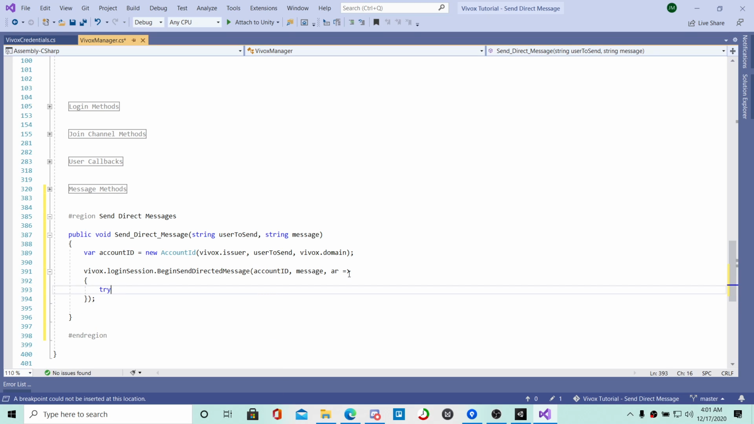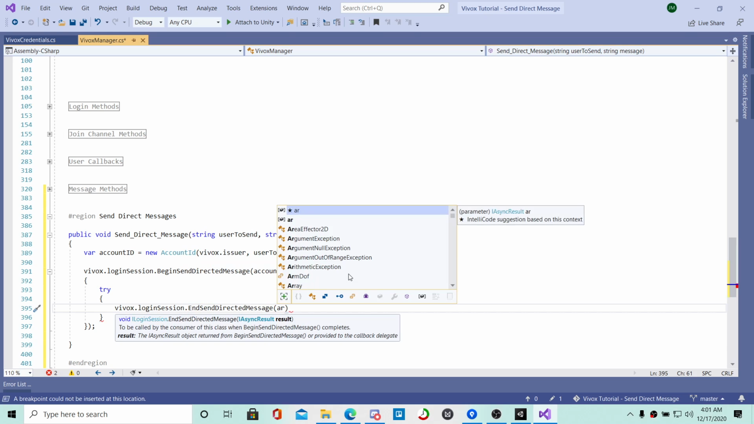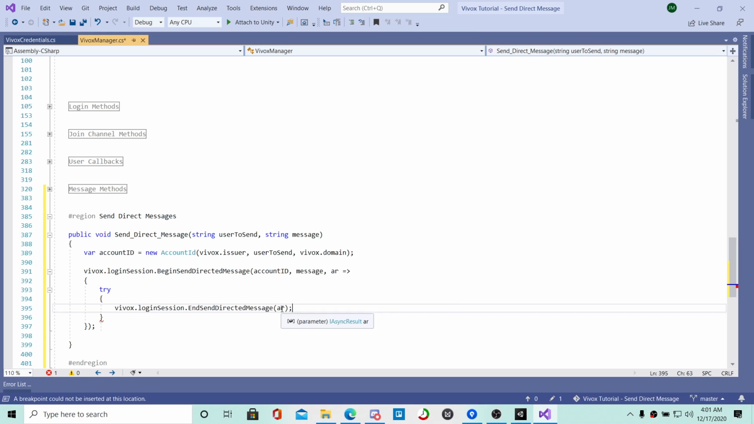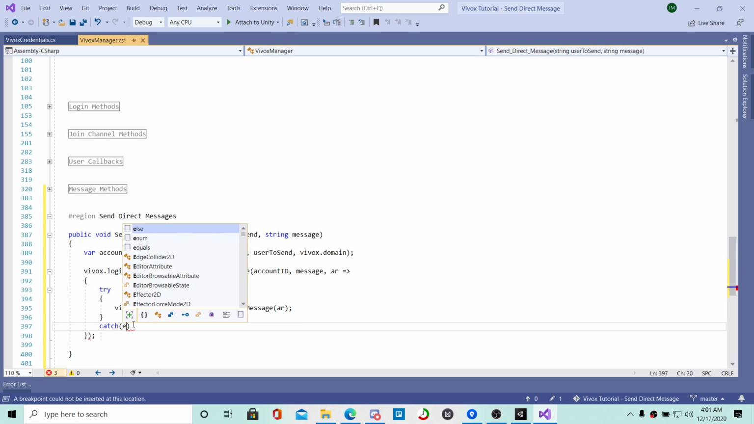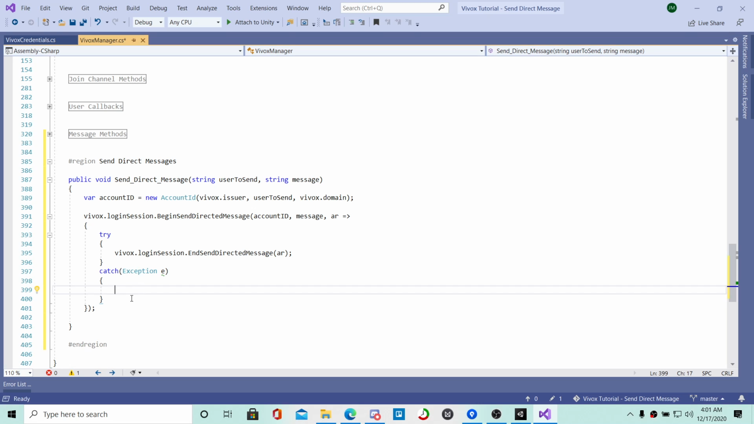And we're going to do the try Vivox login session and EndSendDirectedMessage. Pass in that IAsyncResult. That's what this is, IAsyncResult. And I explained that in my earlier videos, so if that is confusing, I suggest watching those if you haven't. And I didn't explain it that well, so I also suggest reading some documentation. Alright, Debug.Log e.Message. So again, more of the same kind of process we've been doing this whole time, just different methods.